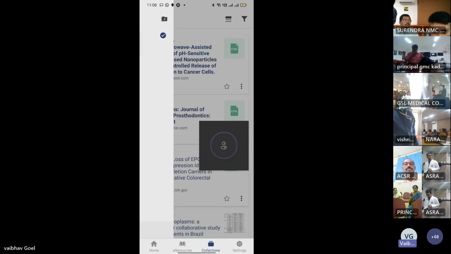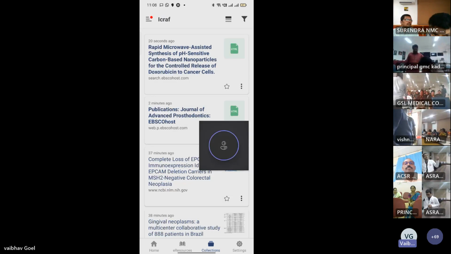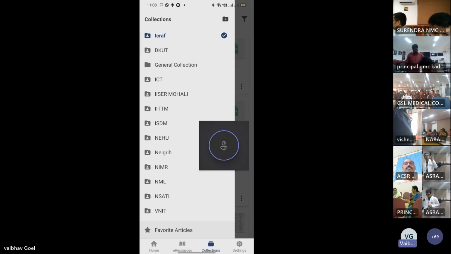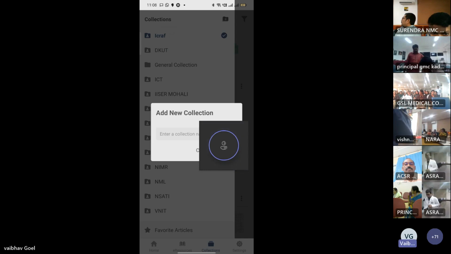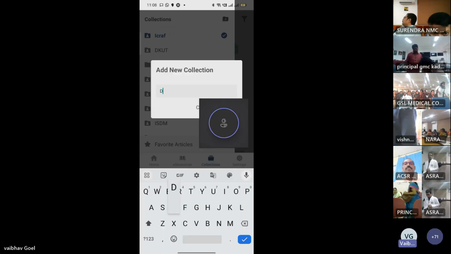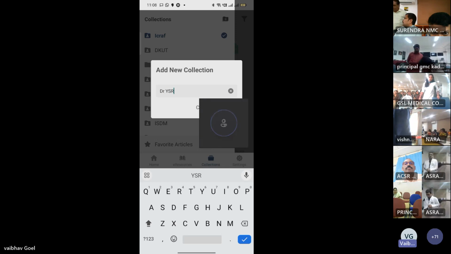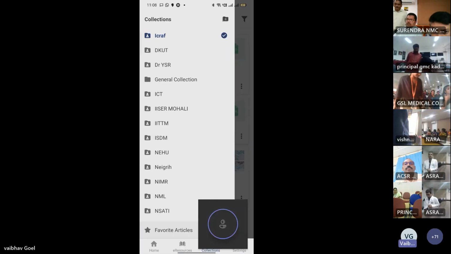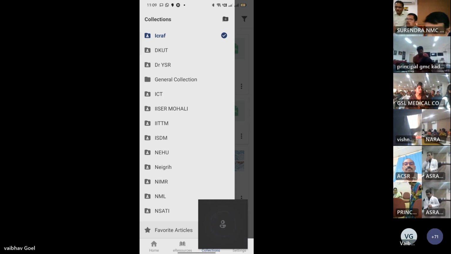So at the bottom, the third tab is collection. This collection means folders. You can create a new folder by just clicking on plus sign in front of collection. You give a name to it. If I give Dr. YSR, for example, and I click on save. Now you could see the folder has been created.